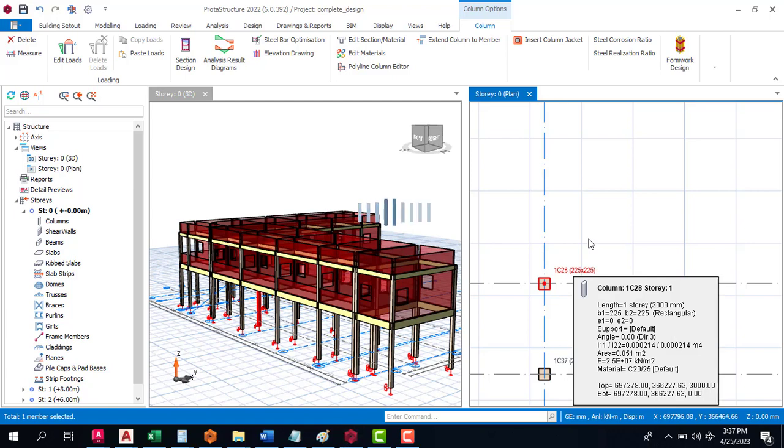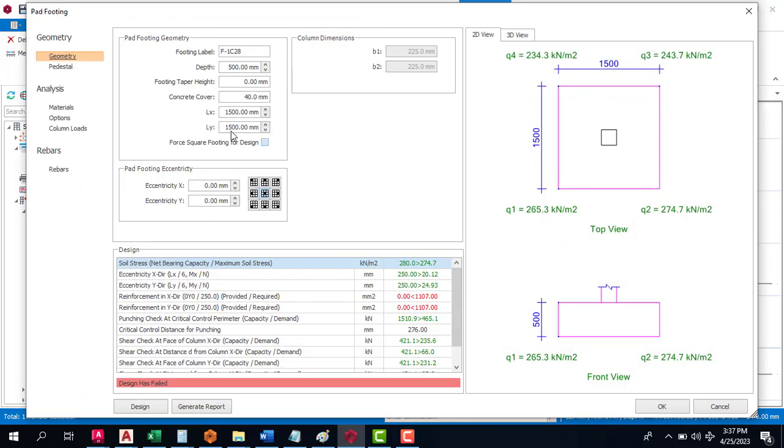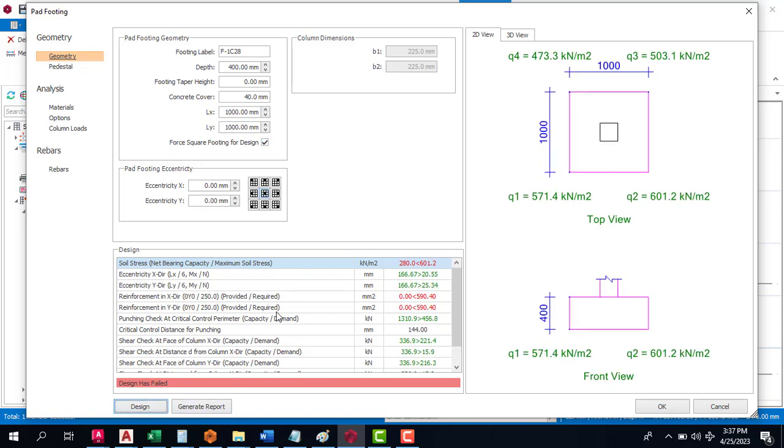If I click on insert pad footing, automatically it's going to load and check the axial load of this particular column. I can also make this axial load of this column display, I can make it show here in my foundation level. So you can see what I have here. I'm going to select square footing. If I click on design, it's going to design this particular footing for me, and it will specify the size of the footing I should make use of.